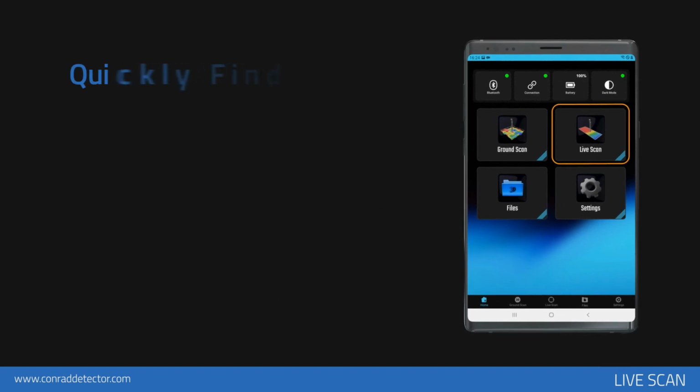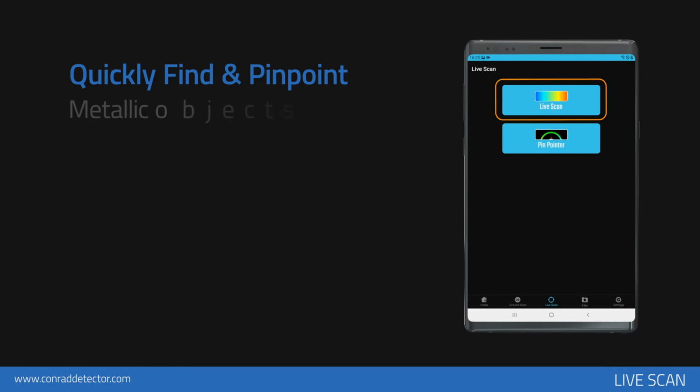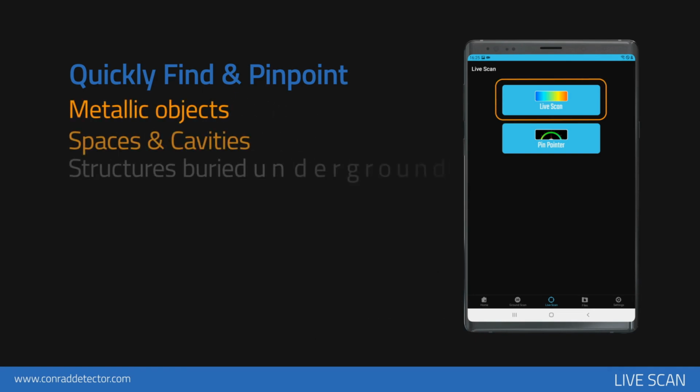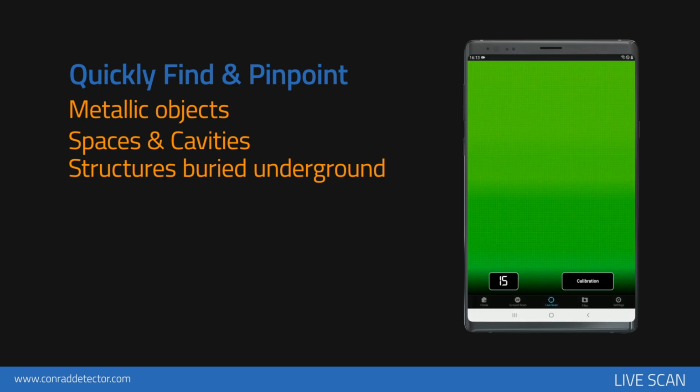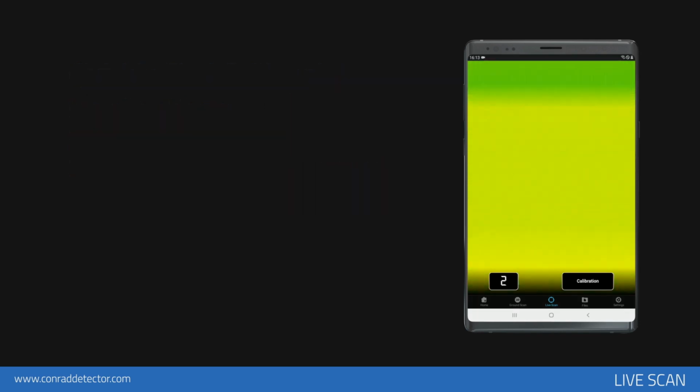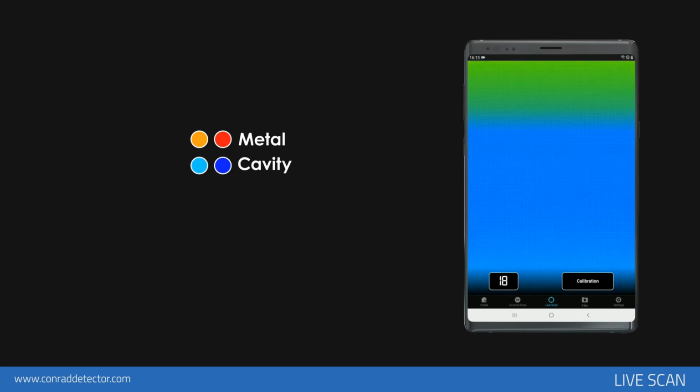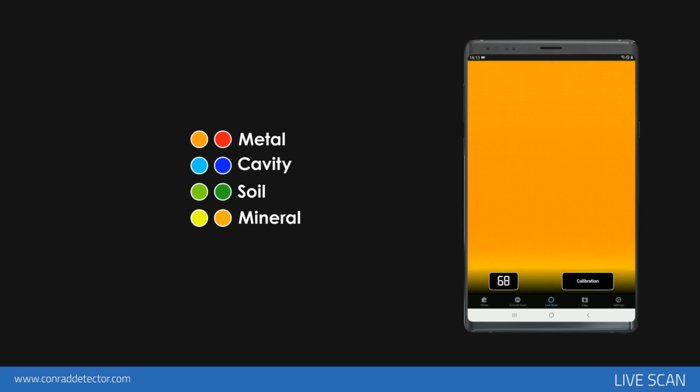Live Scan is a 2D search mode that allows you to quickly pinpoint objects, metallic objects, spaces, and structures buried underground with magnetic effect. In the Live Search screen, you can see all metallic objects and most objects with high magnetic effect as red, some as orange, cavities, earth fills, and caves underground as blue, and the earth without any changes or anomalies as green. You can see mineral soils and objects with a relatively low magnetic effect as yellow and orange colors.